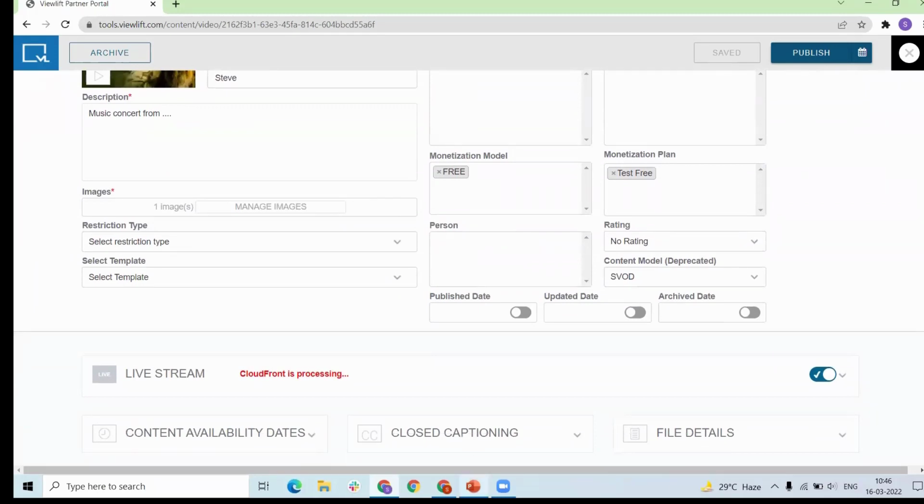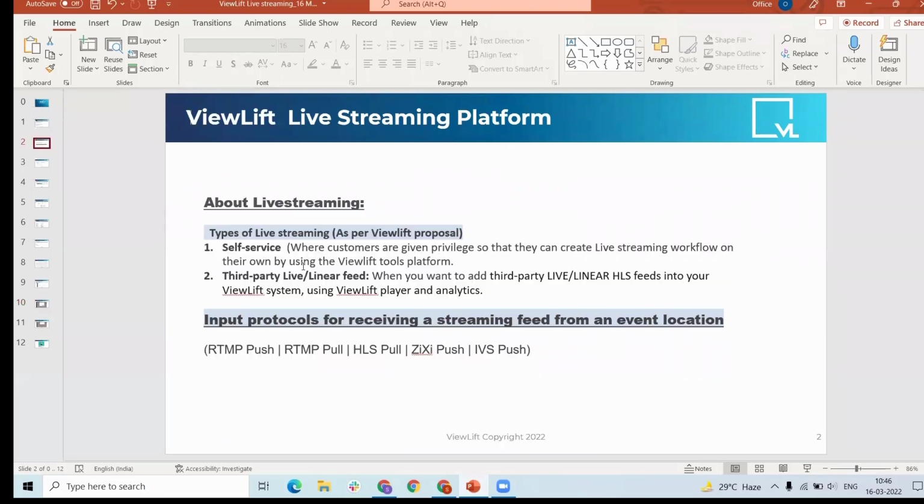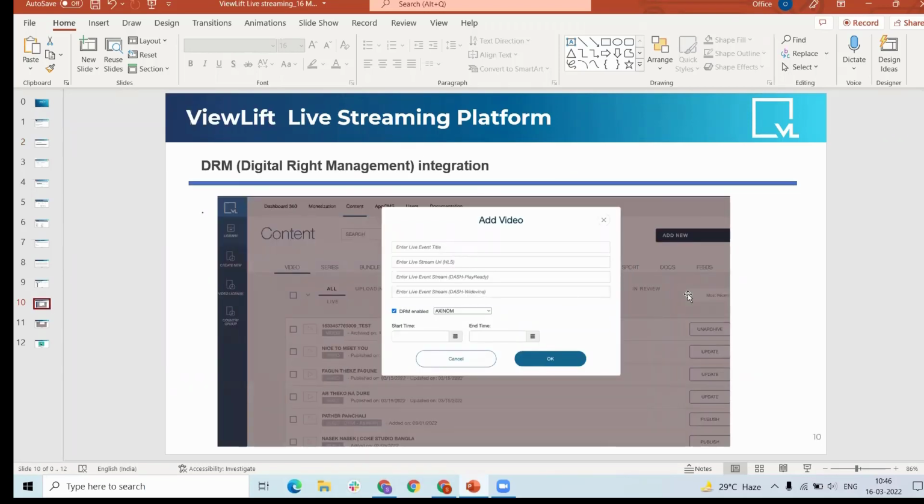So meanwhile, I'm going to present another thing, like I showed you, third party. If you see my agenda here, there is a third party live linear feed. Sometimes you get an HLS URL from some other client side or some other location, and you just want to populate this HLS over your website. Then you have to again go to your tool, and let's say this is your tool, and again you will go in content, then you will see add new. Under the add new there is the option add video. Under the add video you will see live event.